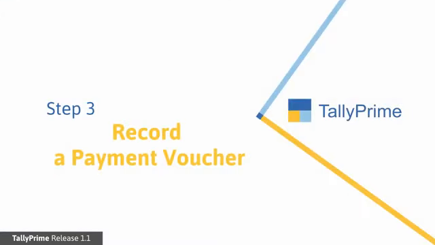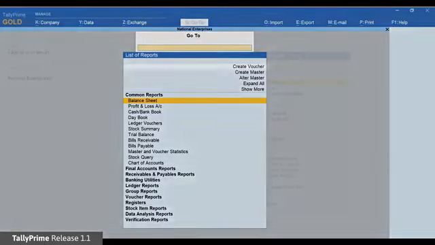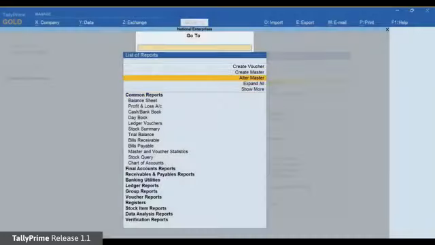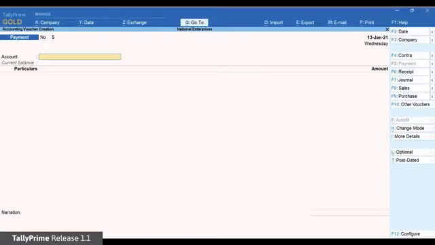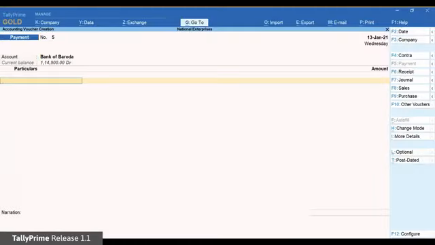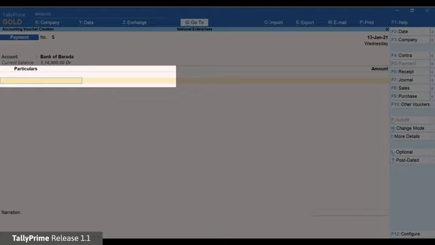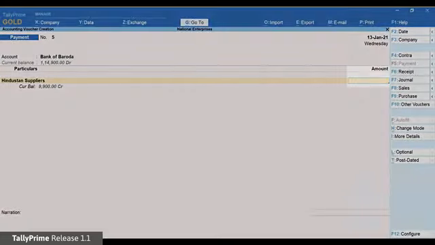Now you can record the payment voucher. Press Alt G, create voucher. Press F5 for payment voucher. Under Account, choose the Bank of Baroda ledger. In the Particulars field, select the party ledger that was just created.